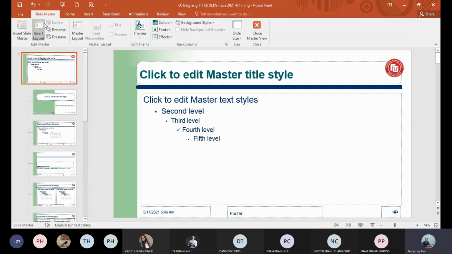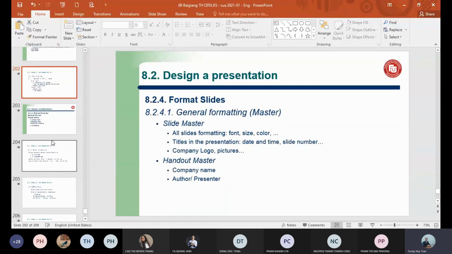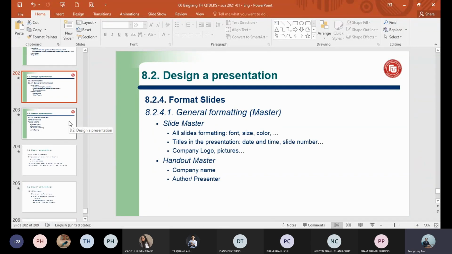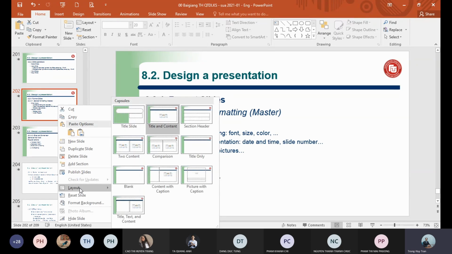Remember, after changing every formatting you want in your presentation, you will close the Slide Master by clicking on the Slide Master tab on the ribbon and then clicking Close Master View. Your presentation will go back to the normal mode and you can start inserting your text, your data inside your presentation. Please remember, when you insert a slide, your slide will have some different layout.